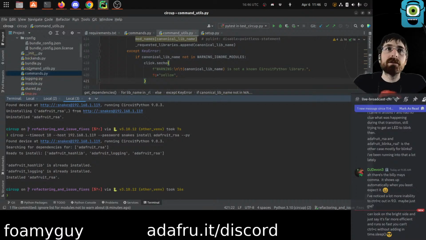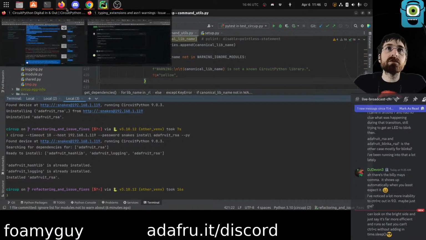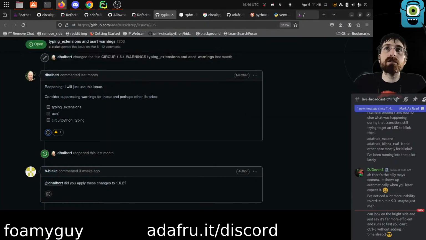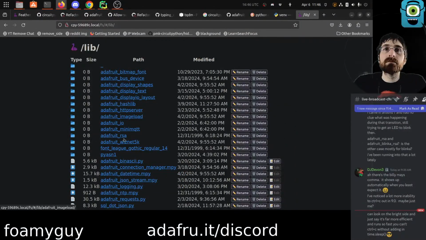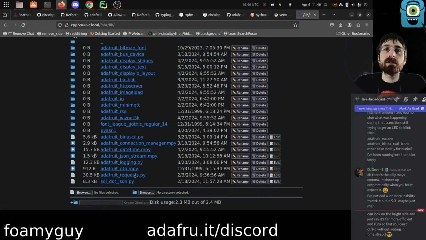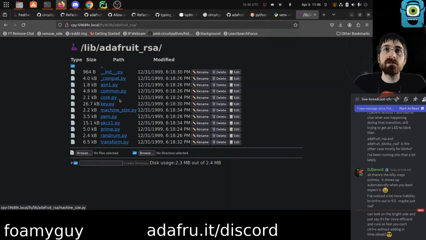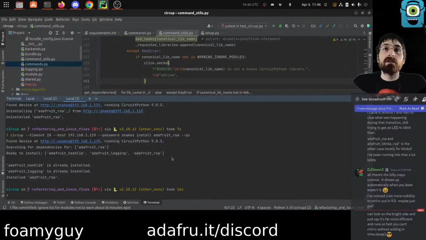Okay. --py appears to have worked. Let's double check it. The old web workflow. RSA should be a .py file, or inside of here. Yep, .py, not mpy. Perfect. All right. I think that's all of the kind of functional testing. So let's run pre-commit.